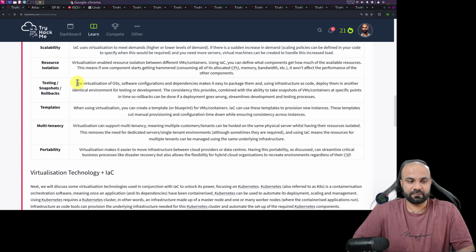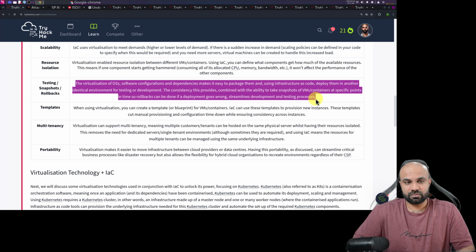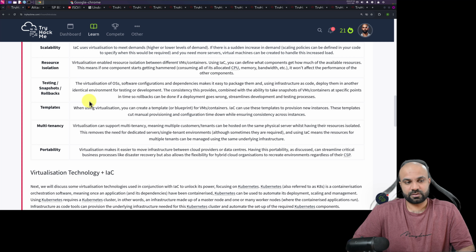Yes, even if you know about VMware, you have some options to take a snapshot. Basically, it will take the snapshot of the currently running processes in the RAM, and you can go back to that state if you want to. Okay, same is true for the containers as well.